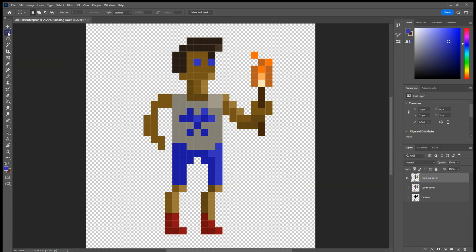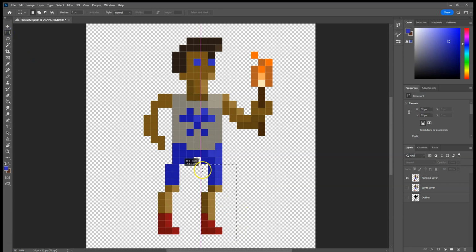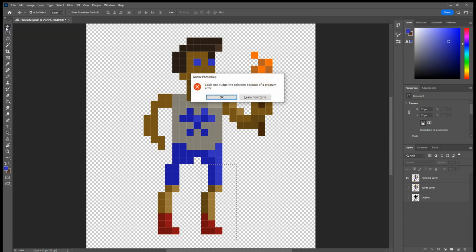And to get started here, I'm just going to grab my marquee selection tool and grab his leg here. And using my move tool, I'm going to first start by shifting that over 1 pixel. And I'm going to repeat that process again, but now I'm going to do it for the other leg, and shift that to the right 1 pixel.